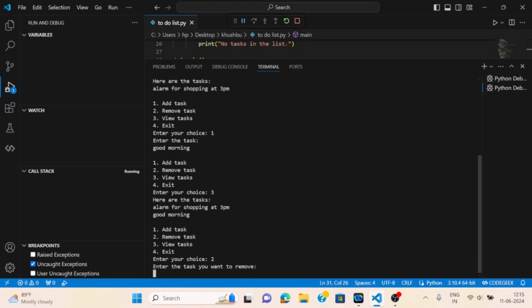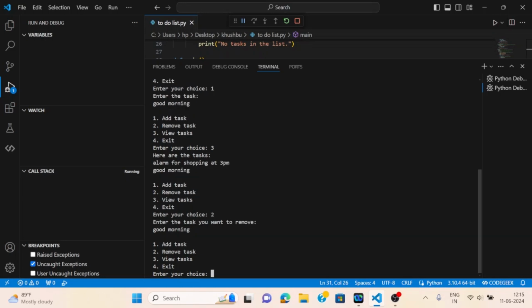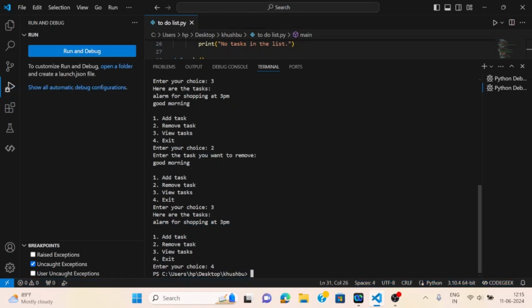Now let us remove a task. To remove a task, I have to enter 2. Enter the task you want to remove. Suppose I want to remove good morning. So yes, it has been removed. Let us view the tasks again to check. Alarm for shopping at 3. See, it is now showing only one task. The task has been removed. So this is how you can add a task, remove a task, and view the tasks with this program. And to exit from this program, I have to enter 4. And see, I have exited from the program.